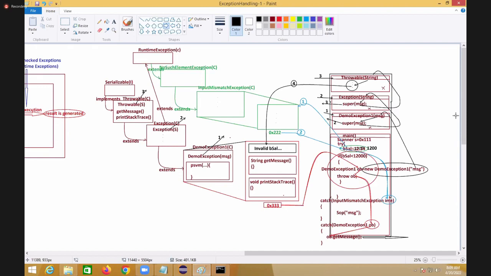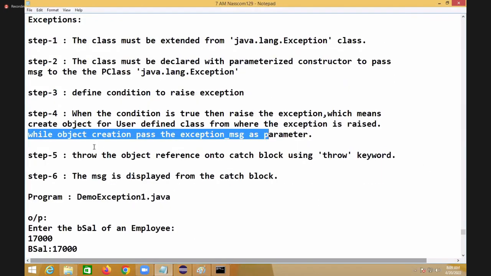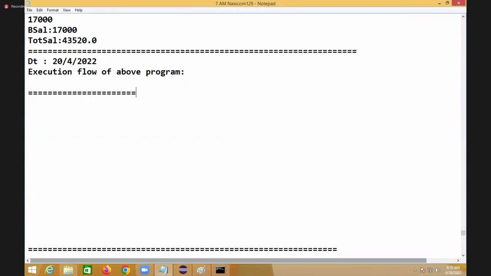So there are two exceptions available to you. One is built-in input mismatch exception. One is user defined demo exception 1. If it is a built-in exception, your execution control automatically creates the object and automatically throws the reference. But here we only created the object. We only threw the reference. This is a diagram. I'll paste the diagram there.